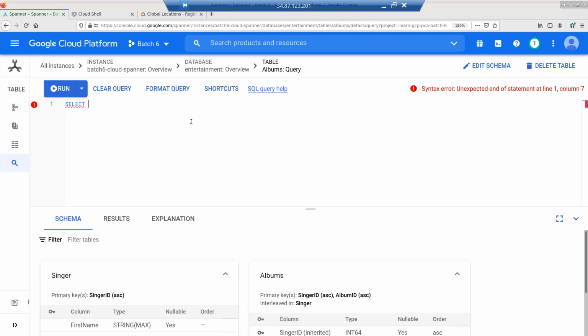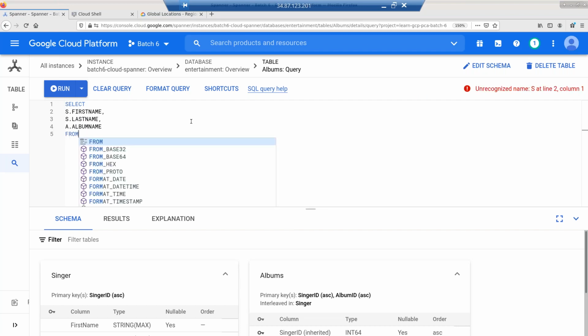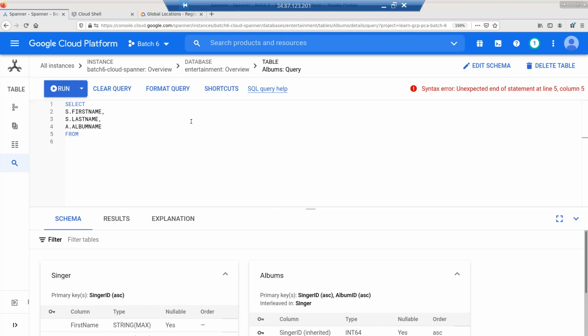Okay. So I'm going to call S an alias. Because I'm going to join between two tables, I want to create an alias. So singer, sorry, S dot first name, comma, S dot last name. What is S? I'll tell you in a minute. It's an alias. A dot album name. From, I want to do it from two tables. The first table is singer and the alias is S. Then albums, okay. A, those are the aliases, folks. A dot album.